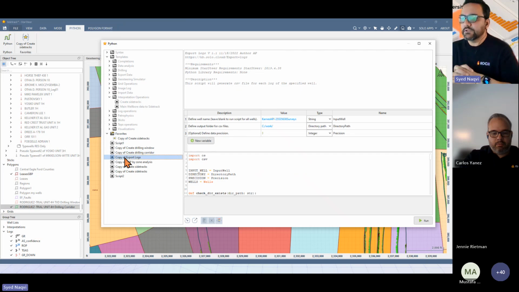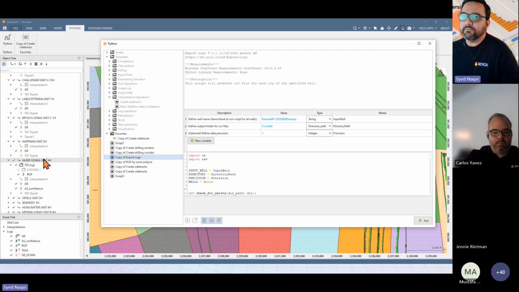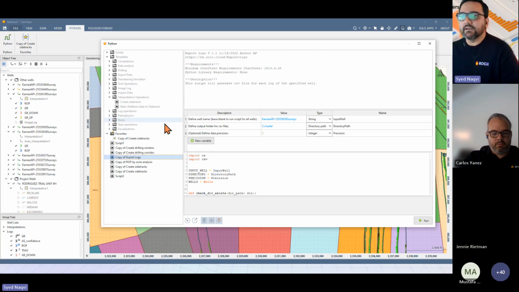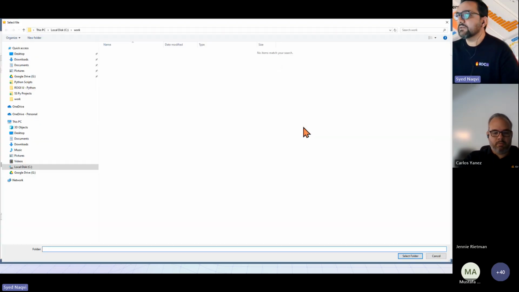Let's say we are interested to export some logs and share with the rest of our team. So again, I'll just grab the well from the object tree, and this is the output path where I want to save my exported CSV files. I can either type in the path or click on these three little buttons to open up and choose a path. So let's say I'm saving it in my C drive under a folder called work.